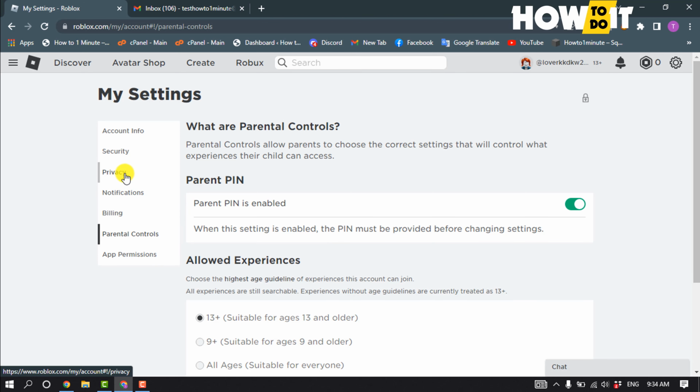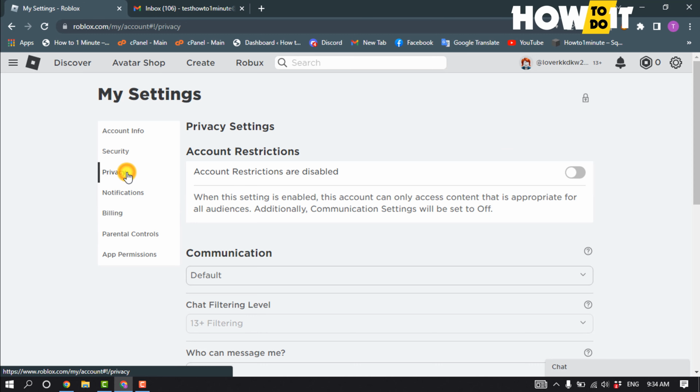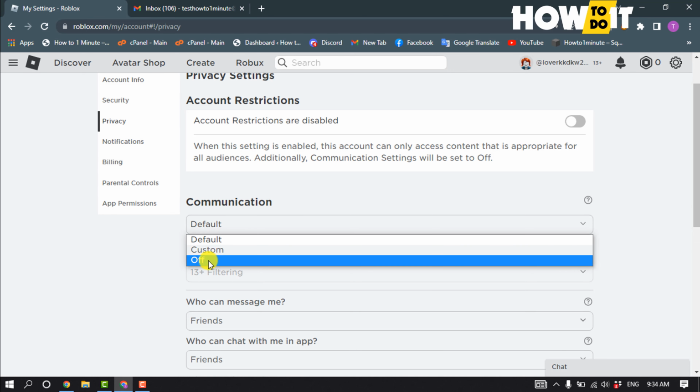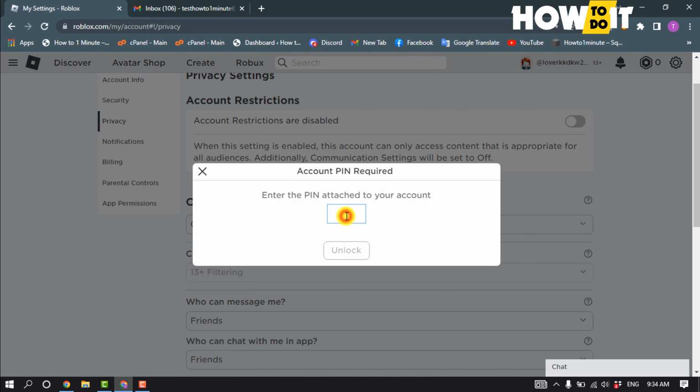and go to privacy and click on communication, select off and enter here 4-digit PIN and click on unlock.